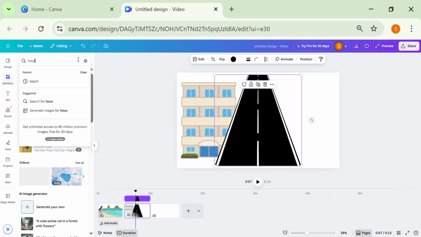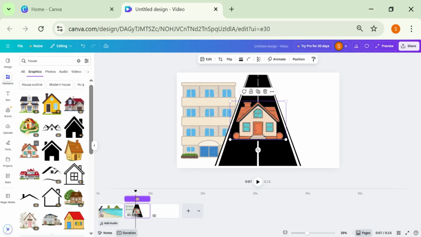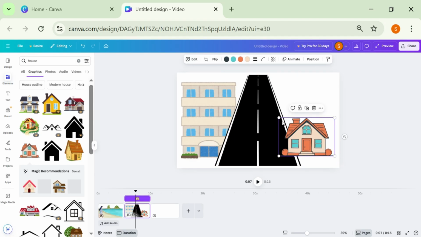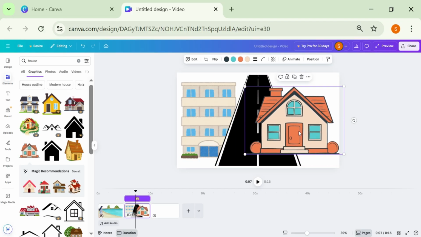Now go to the search bar and type here house. Click on see all. I select this house and now select the right position to settle the house. Place it on the right side of the road.